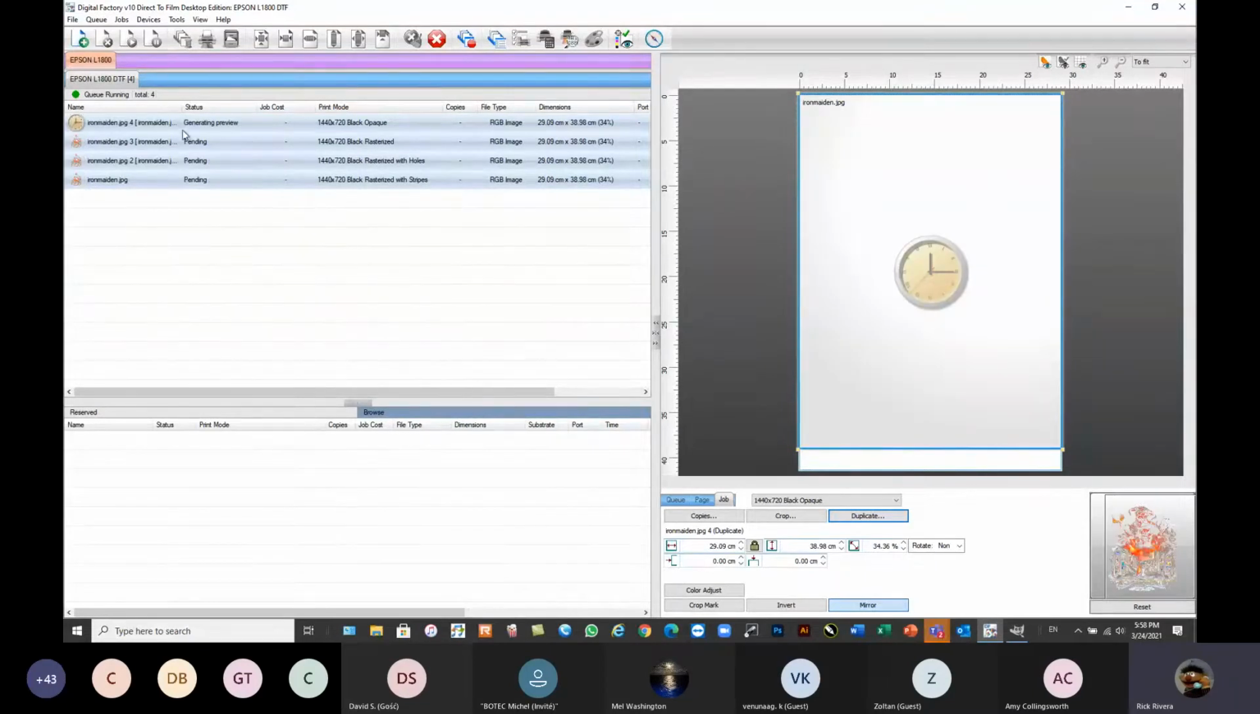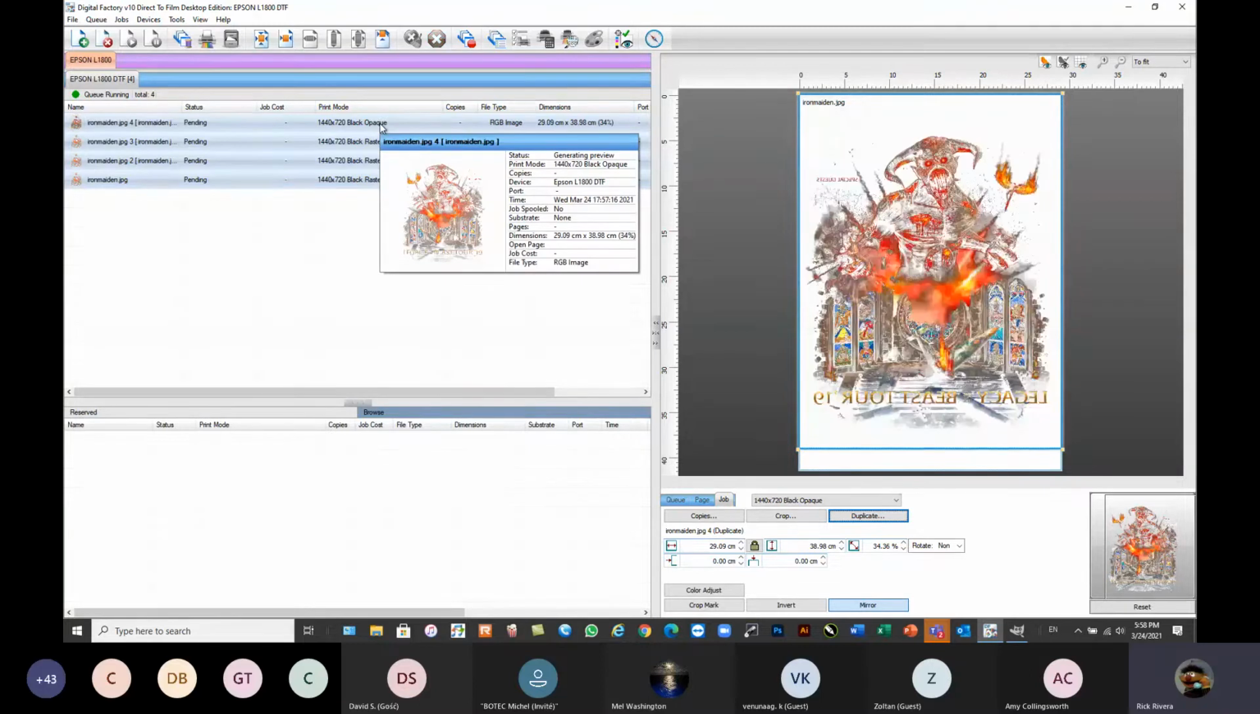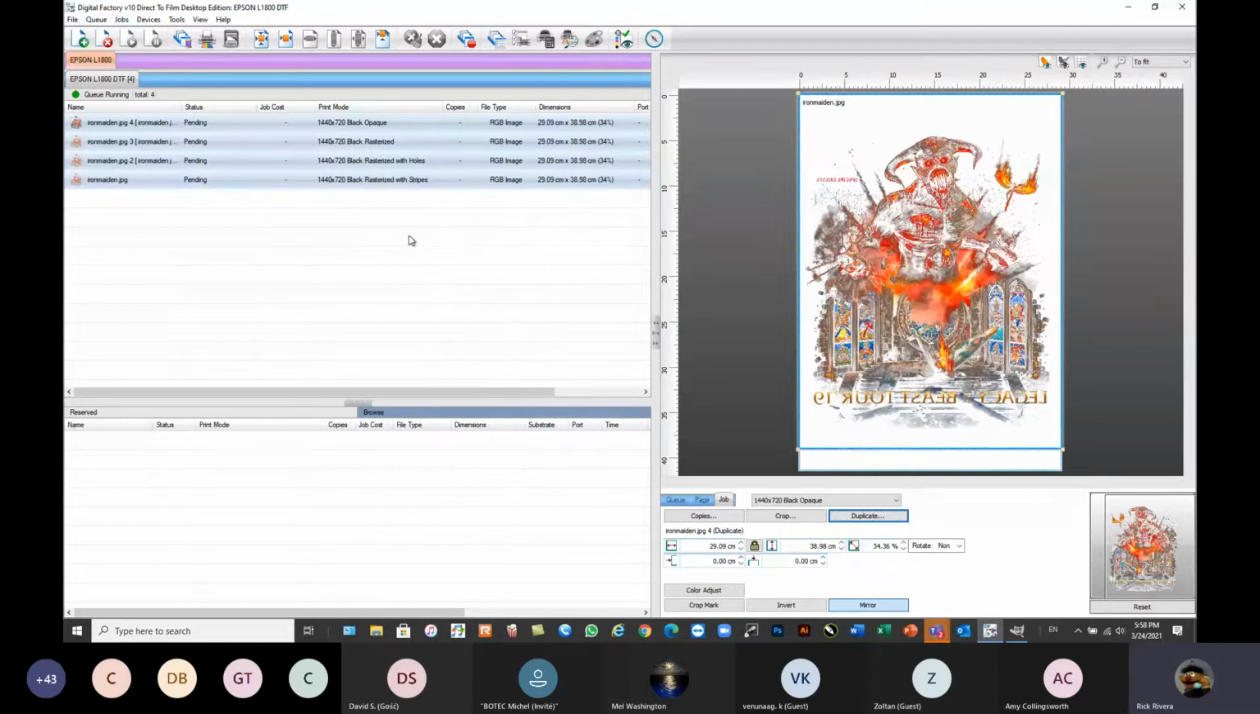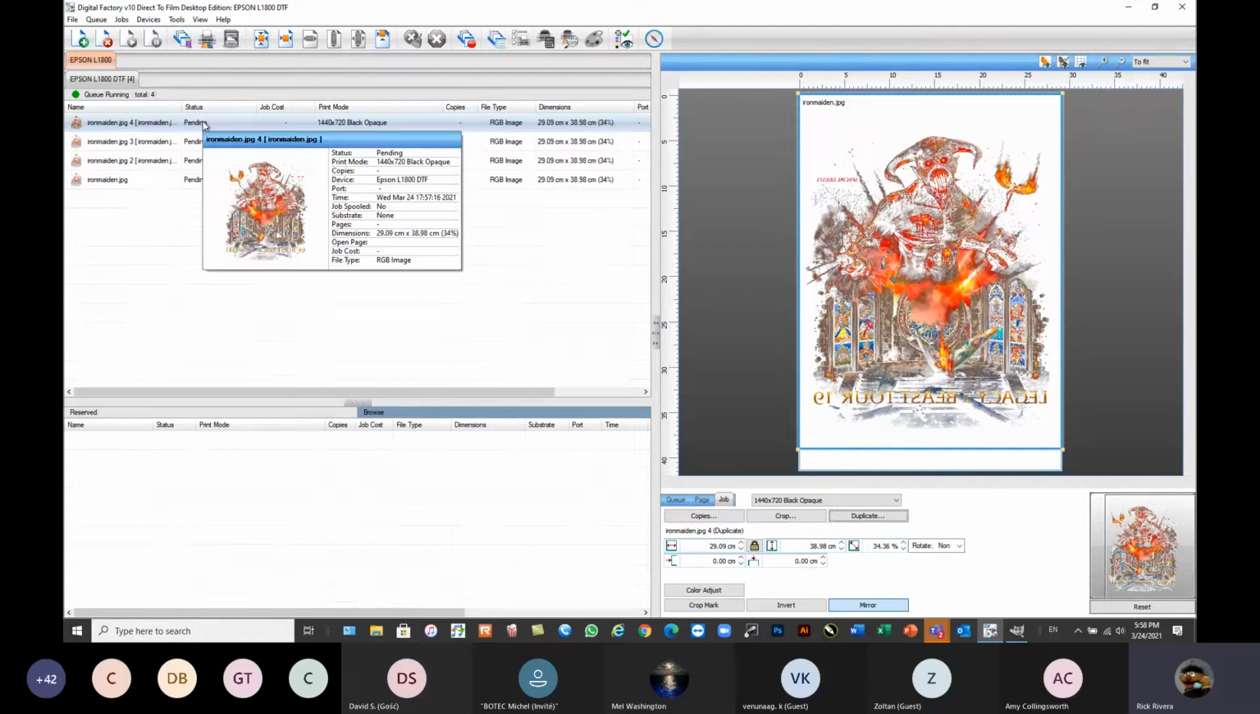Now the first one is just basically an opaque print mode. This one is not going to apply any holes in the graphic at all. Now, when I go to print this, it's going to have more of that kind of transfer feel to it. More, I guess you can call it plasticky feel to it, more kind of like a screen printed image.